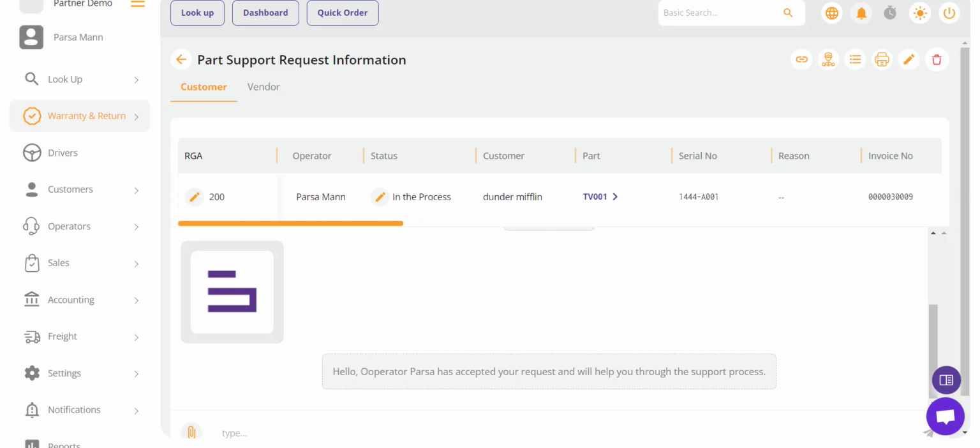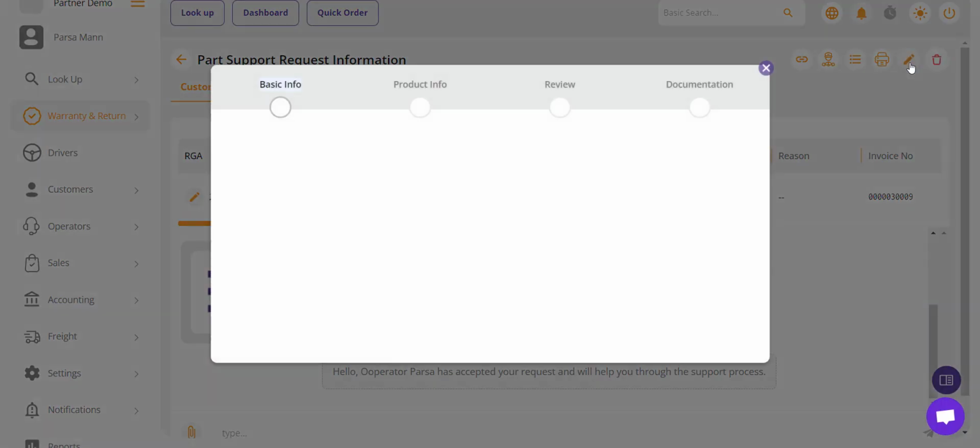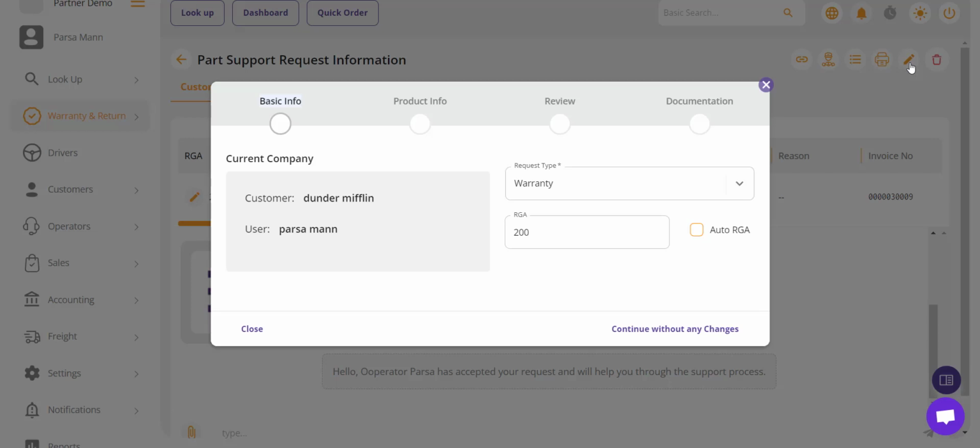The next button is for editing the request information. In this dialog, you can change various aspects of the request. On the first tab, you can choose to change its type and its RGA. So we can change it from warranty to return, and also we can change the RGA here. Or we can choose to have auto RGA.